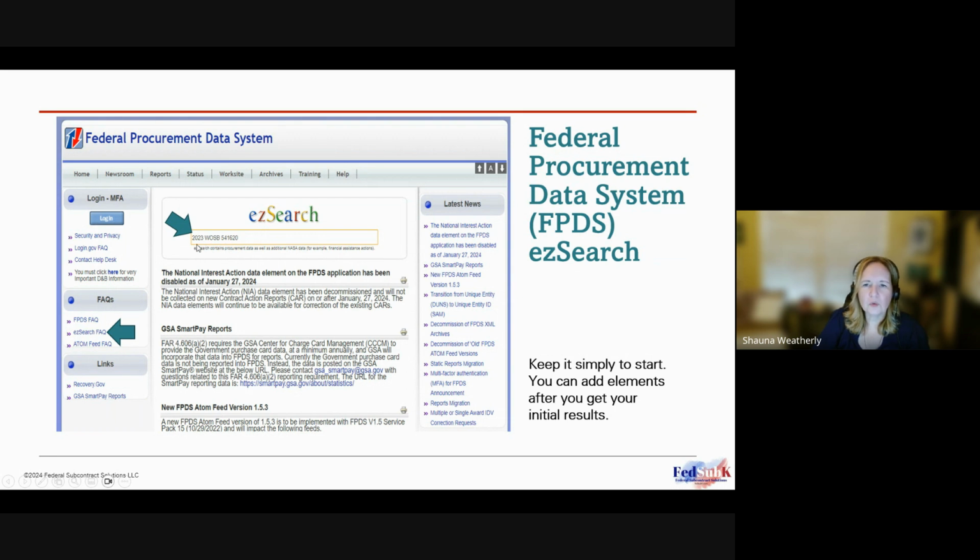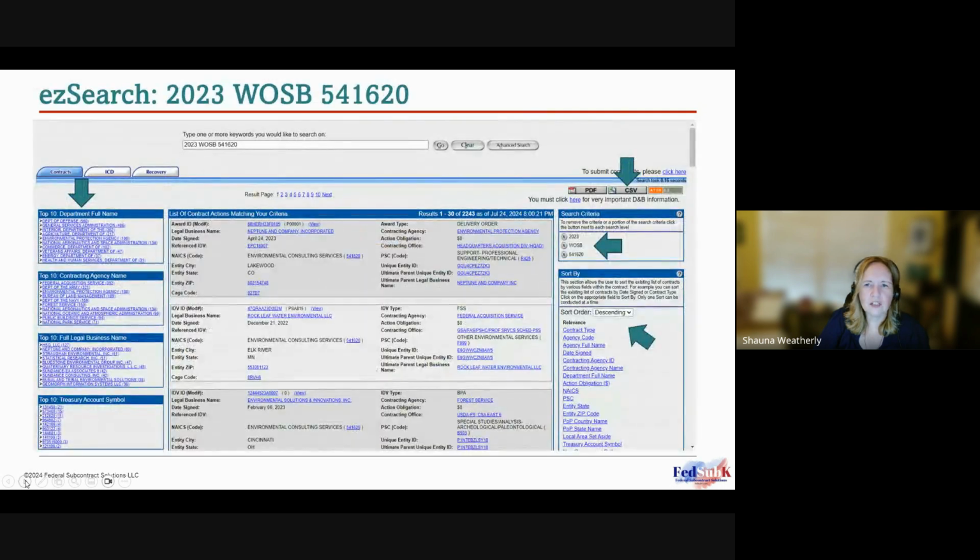So for this query, what I was going to do is I want to know what awards have been made in FY 23. I want to know if they've been made to women-owned small businesses, and I want to know if they've been made under the NAICS code 541620, which is Environmental Consulting Services. I'm keeping it simple to start. You can always add elements after you get the initial results, and I'll show you how here.